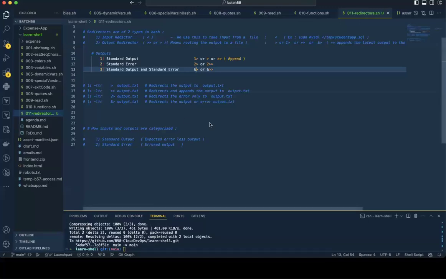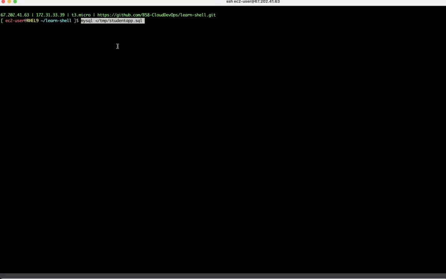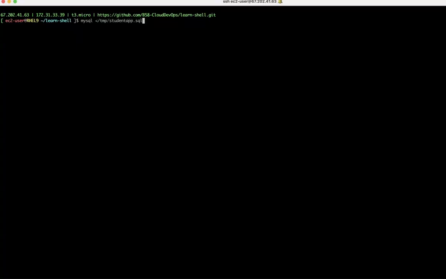So likewise, you can also use an input redirector. These are called input and output redirectors. Okay, output redirectors, and an input redirector is something like this. For example, you're running a MySQL command. Standard output is to send the output to a file. Standard input is to run this command, take the input from this file and execute this.